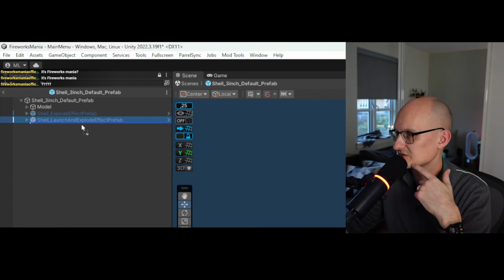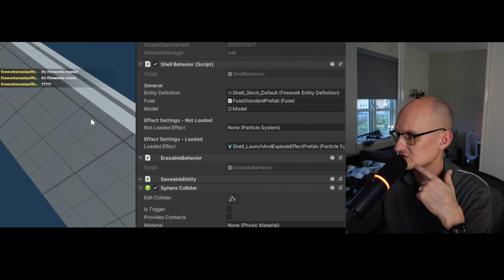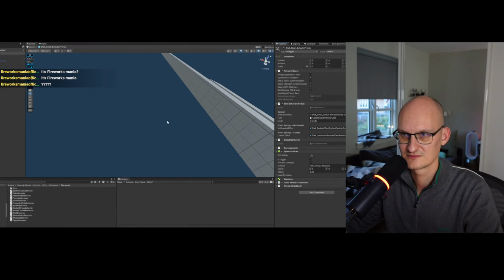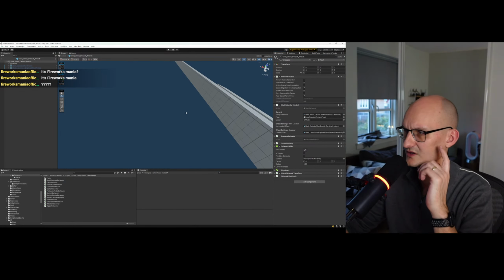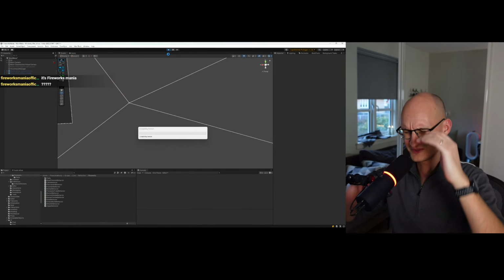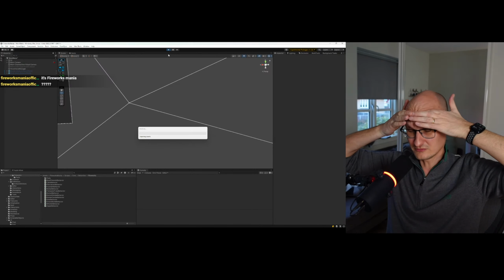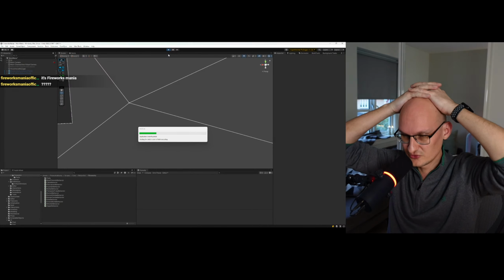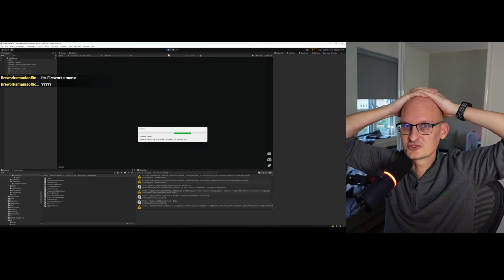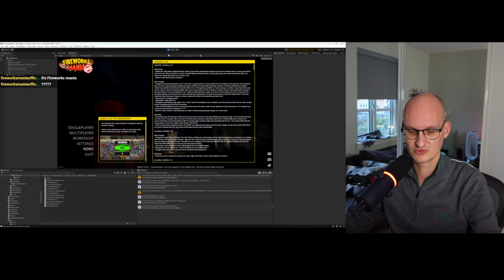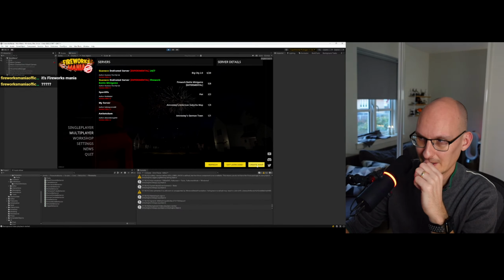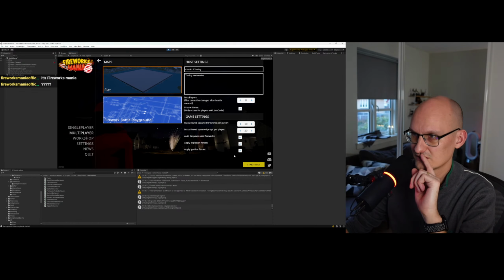Okay, so we have this one, that's the loaded effect, and this one is the on the ground effect. Let's just try it for fun, but it won't work, because the fuse will just be done, and then it will just explode. There will be no little poof, and then it goes off. But you could.